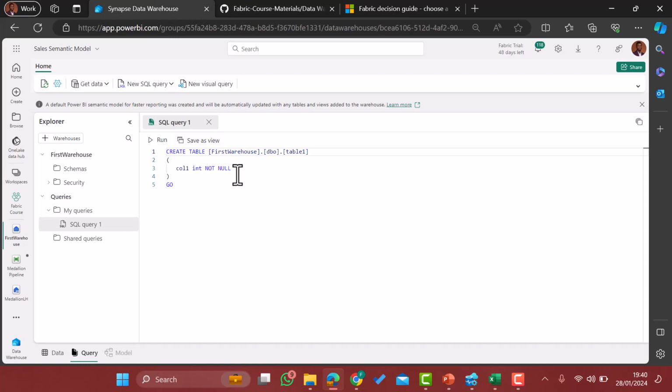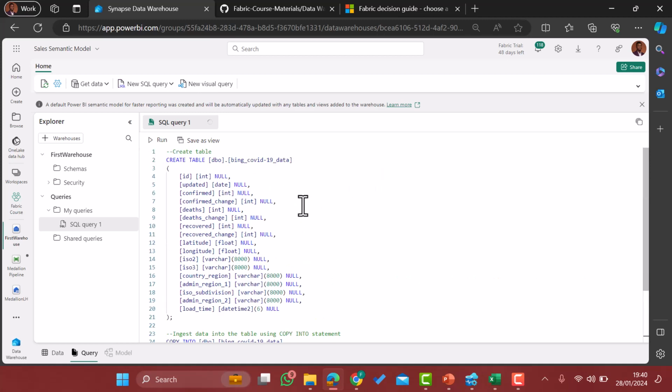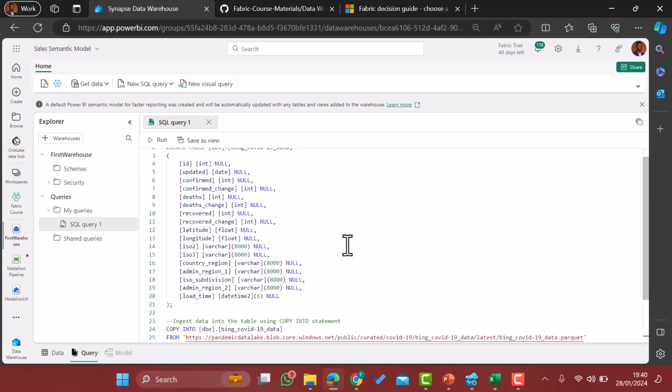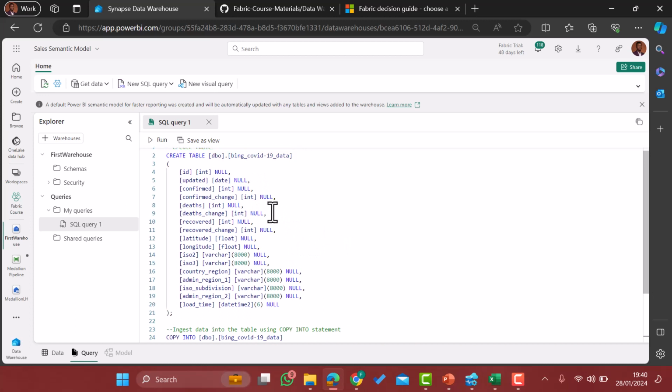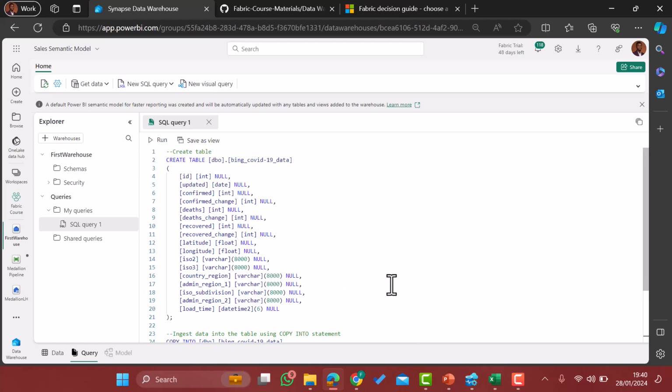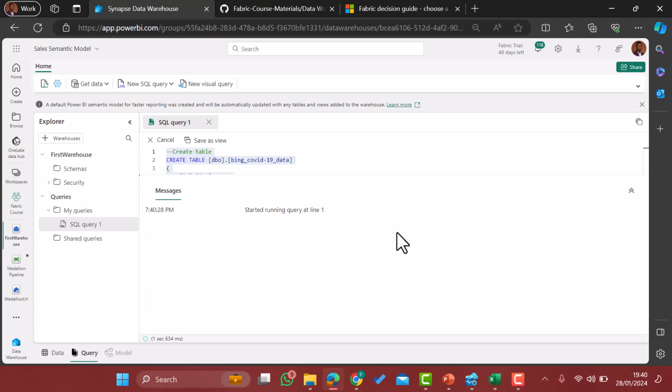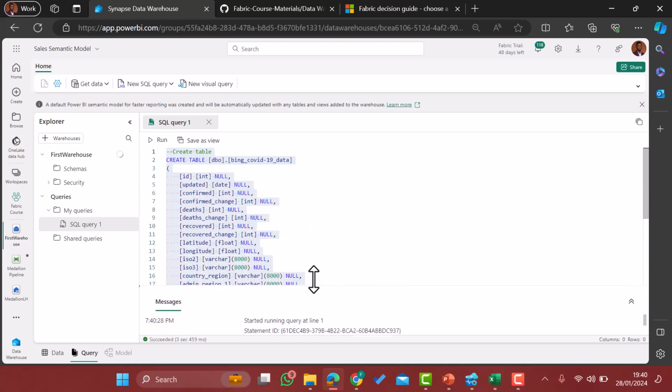Now in your Fabric environment, you can replace this script with what you copied. Control A, then you do Control V. What is going on here is just a simple SQL syntax to create this table for us. When I run this, it's going to create a table for us. And once the table is created, we'll first check if that table has any data. That is what this part of the script is doing.